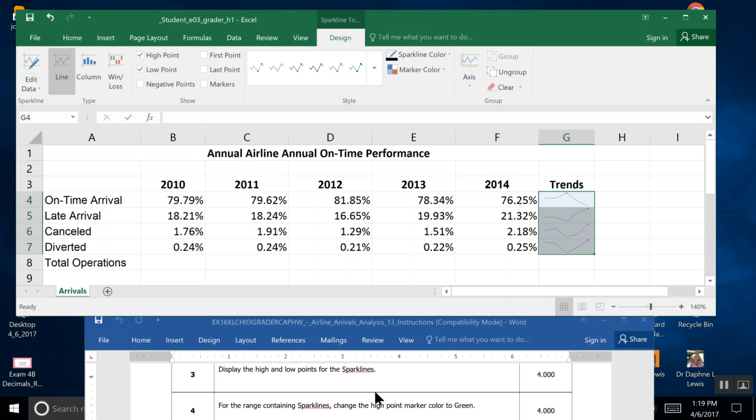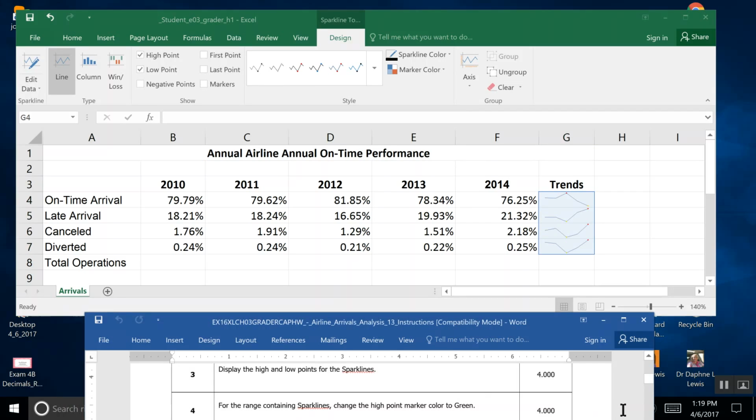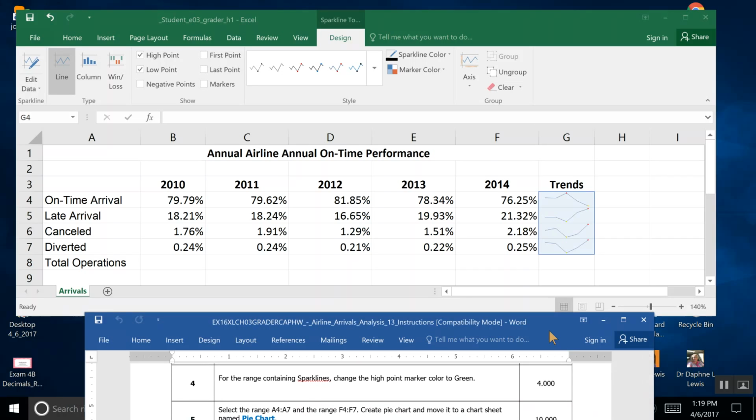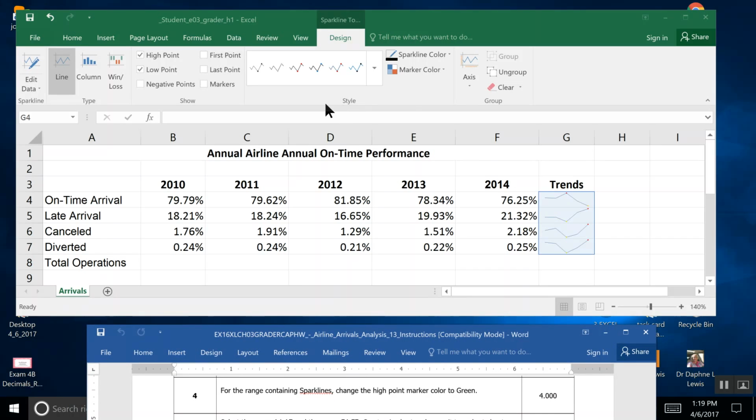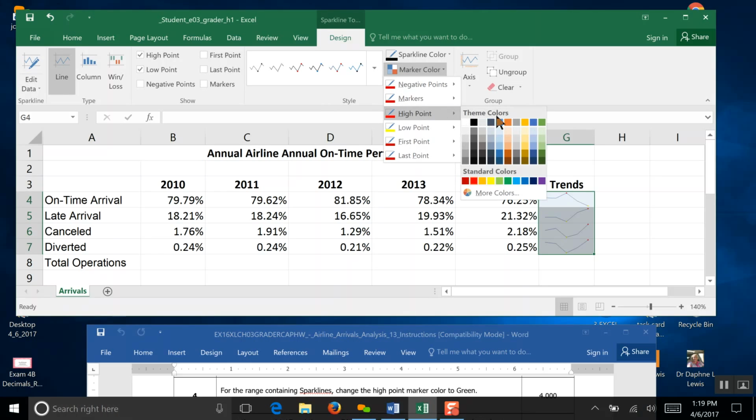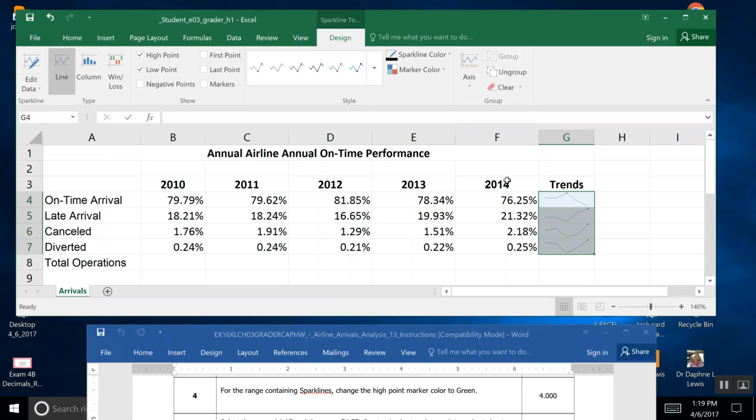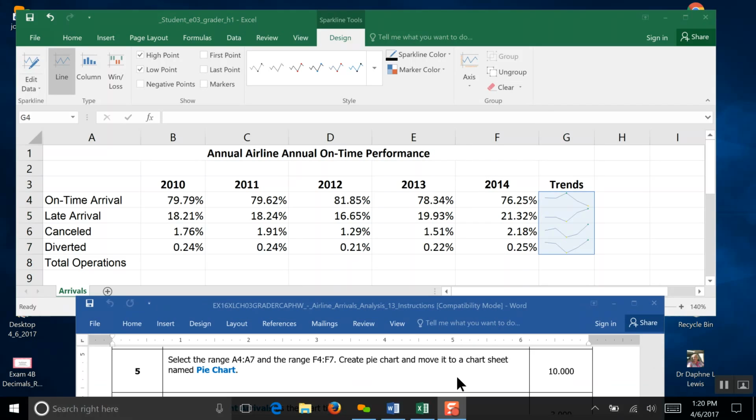Okay? So we're going to go to step 4, and for the range containing Sparklines, change the high point marker color to green. And I had said red, so we're going to try that again. We're going to come to marker color. We're going to go to high point, and we're going to put green. Normally, when it just gives you a green, red, or blue, it wants you to go to standard colors. So we're going to click green. And I've done 4 steps. I want to save. And that's the end of step 4.